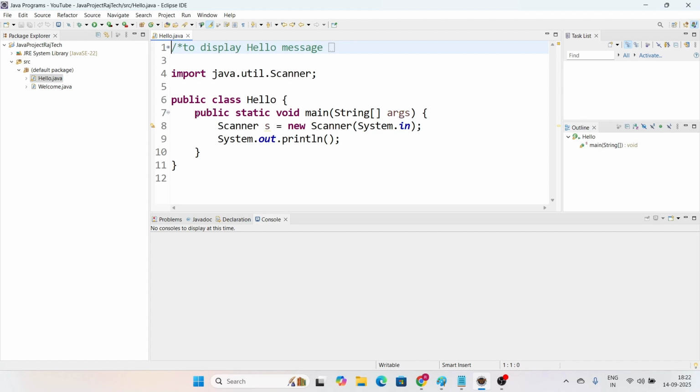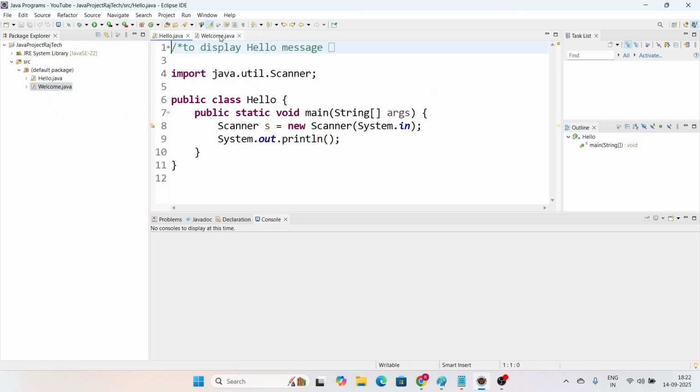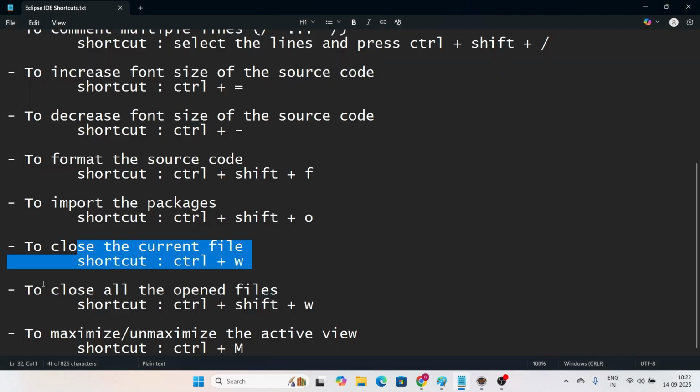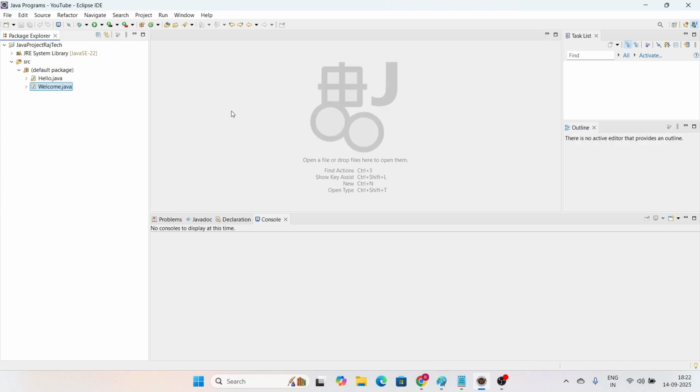Now, let me open this hello.java and welcome.java. I want to close both the files, all the files which are open. So to close all the open files, the shortcut is Ctrl Shift W. We have to press Ctrl Shift W. It's going to close all the open source code files.